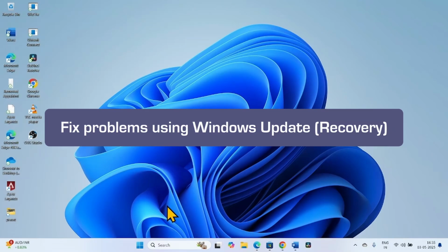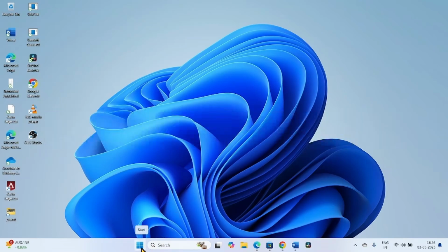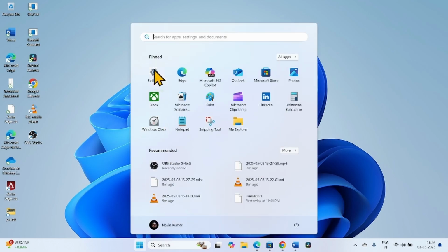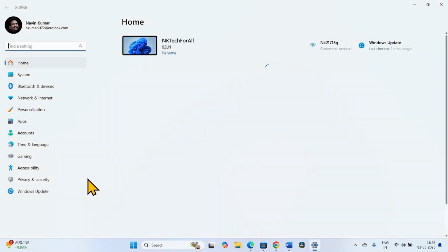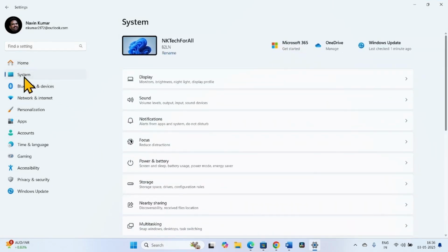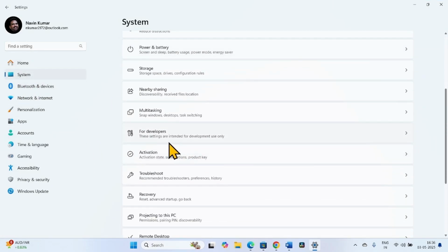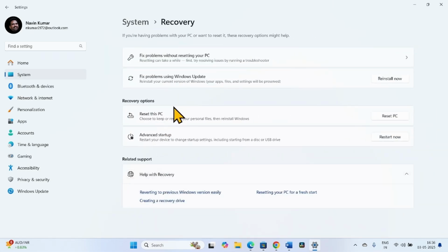The next step is fix problems using Windows Update using recovery settings. Click on Start, select Settings. Go to System, go to Recovery, click on it. This is Fix Problems using Windows Update. Click on Reinstall Now.